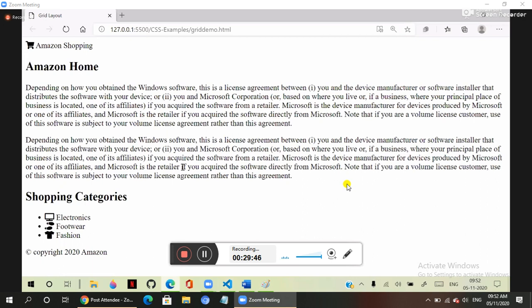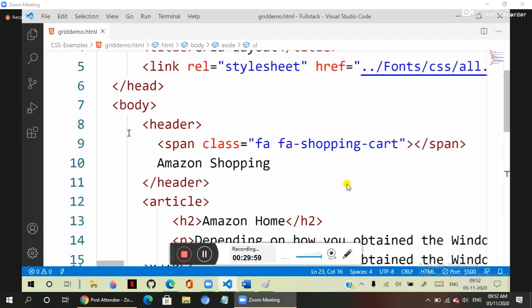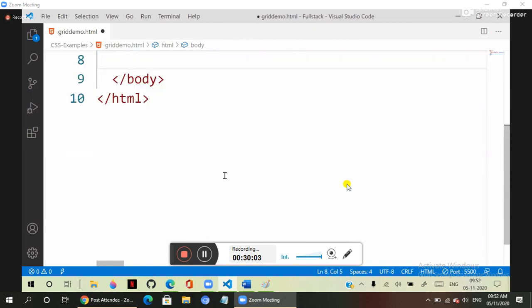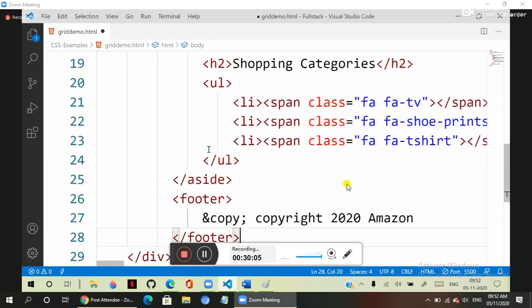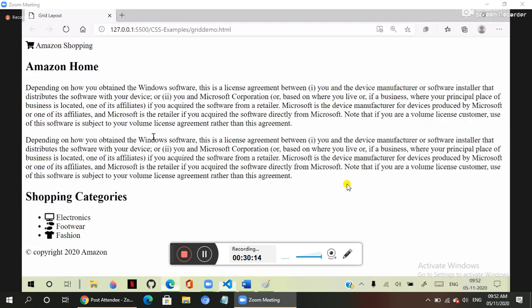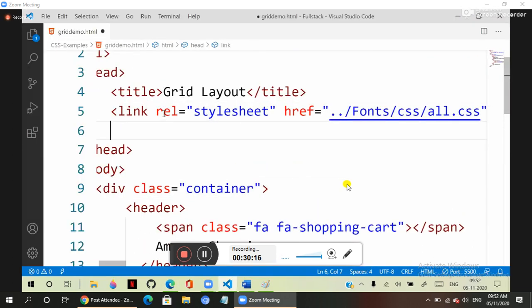We need to arrange everything in a proper way. Let's see how we can arrange everything in a proper way. Now make sure that all this content is in the body. Directly, instead of body, I will keep all this in a div. And this div we will give a class as some container. Initially that doesn't matter. Now let's go to the style.